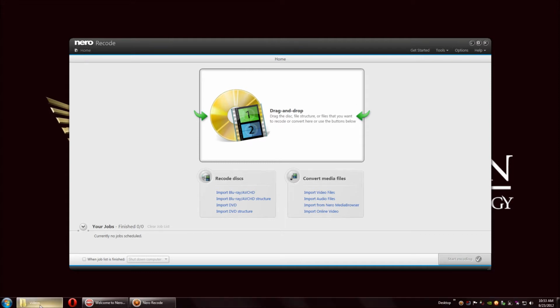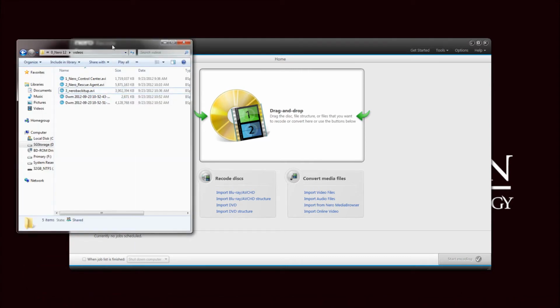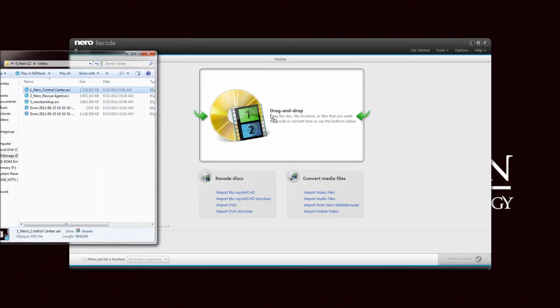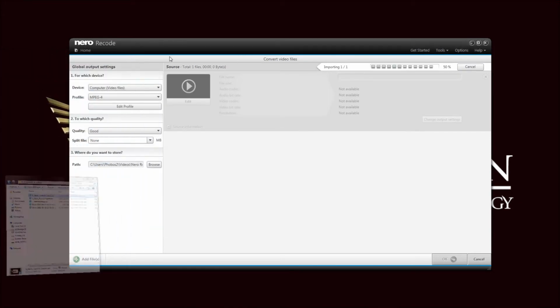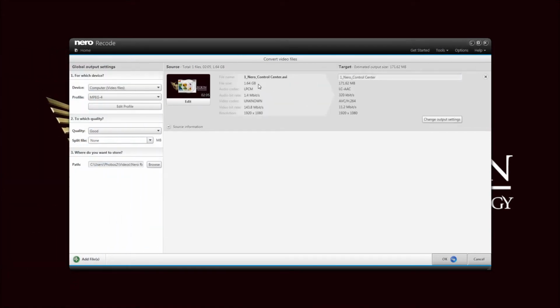You just open your folder source file here. I have my sample video here, just drag and drop, and you can see that it detects the file size, the audio codec, and the video codec immediately. And also you have your option here when you convert it. You'll notice that the file size is drastically smaller than the original encoding, of course, and that is basically another good thing about using Nero Recode.